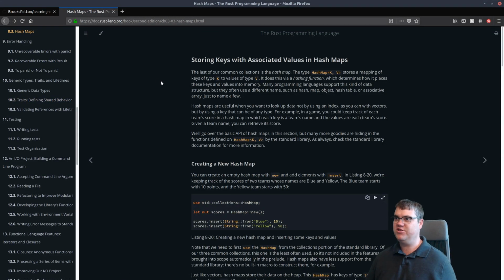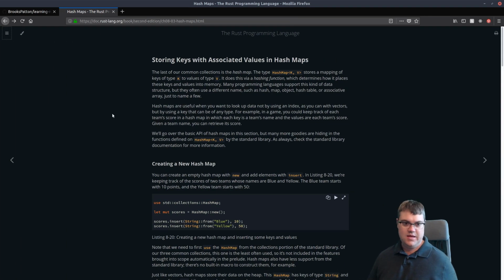Let's go back to chapter 8.3. And we'll begin. Okay, so storing keys with associated values in hash maps. The last of our common collections is the hash map, the type HashMap<K, V>, which takes a key and a value in turbofish-ish style, and stores a mapping of keys of type K to values of type V.